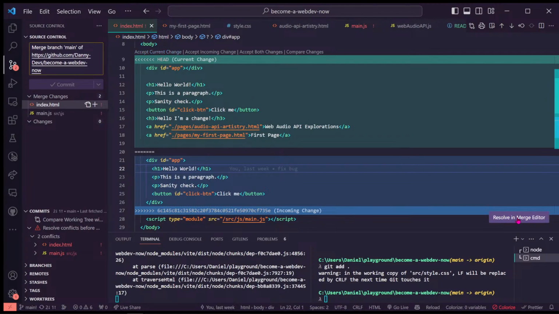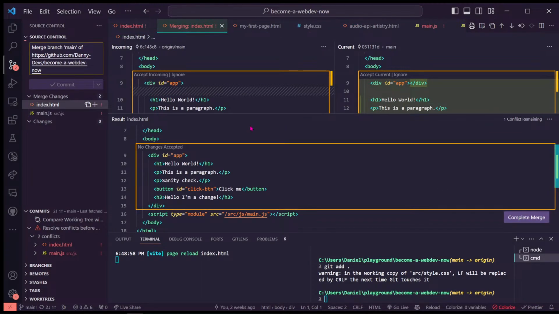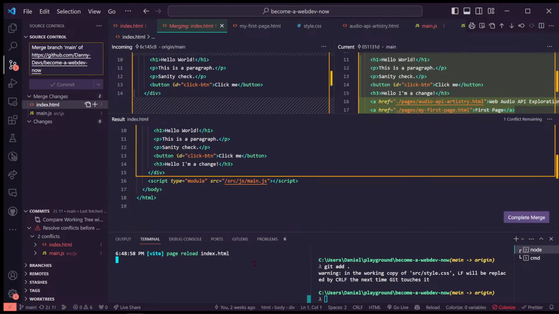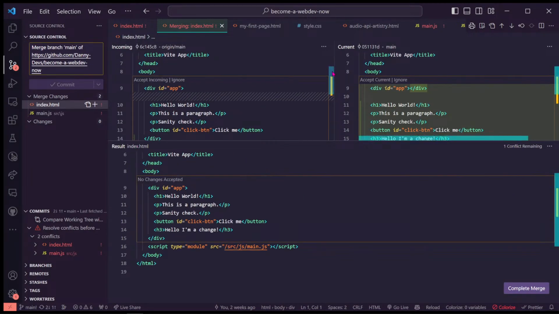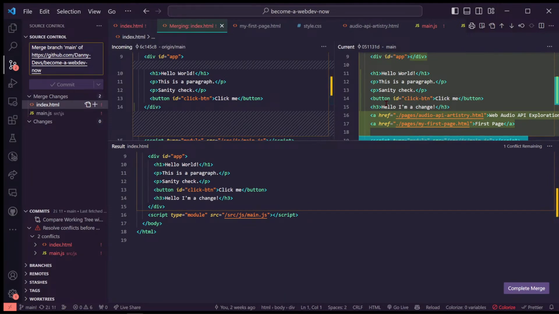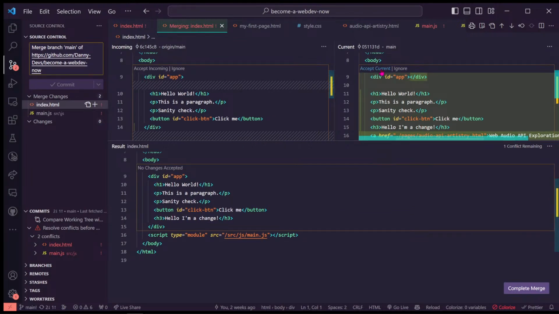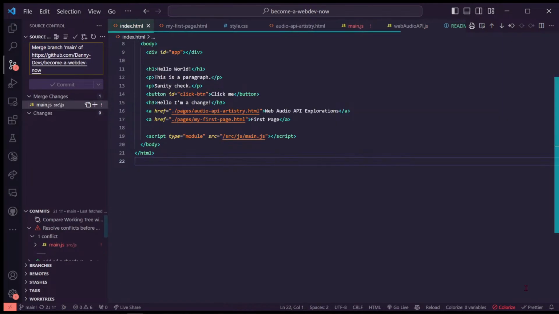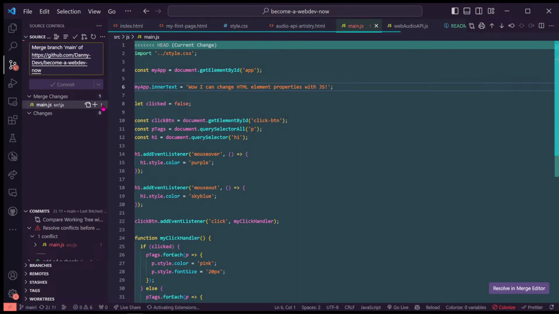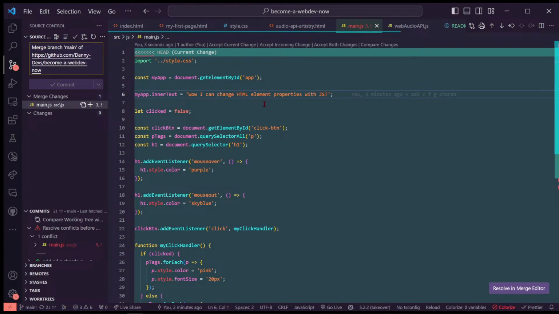So I'll click resolve in merge editor, and I will hide this guy, and that's the one we want. Accept this one. Okay, so it'll accept that one down here, and then we'll just hit complete merge. So the computer is not smart enough to know what we want. So it asks us, which one did you want?